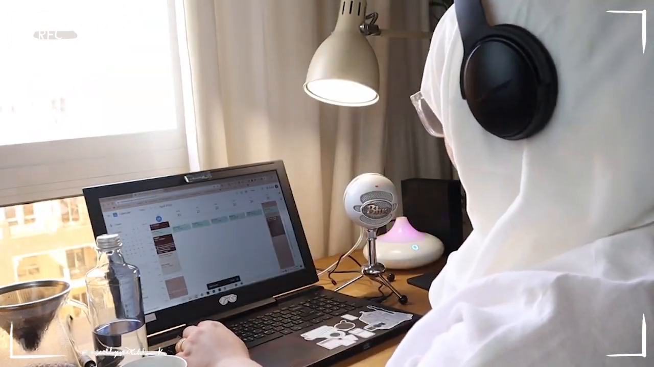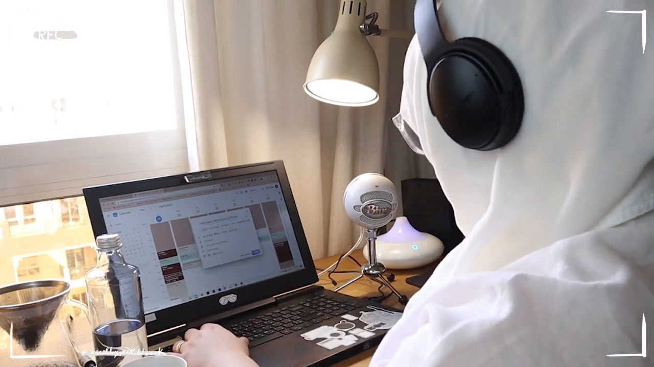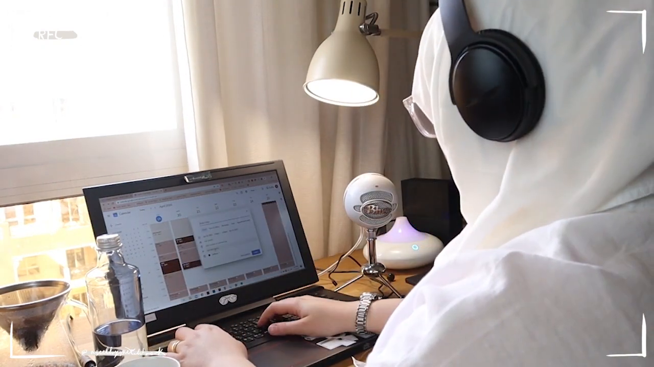I'm a girl who hates planning. I hate scheduling, but Google Calendar made it so much fun. So if you hate planning too, try it out.